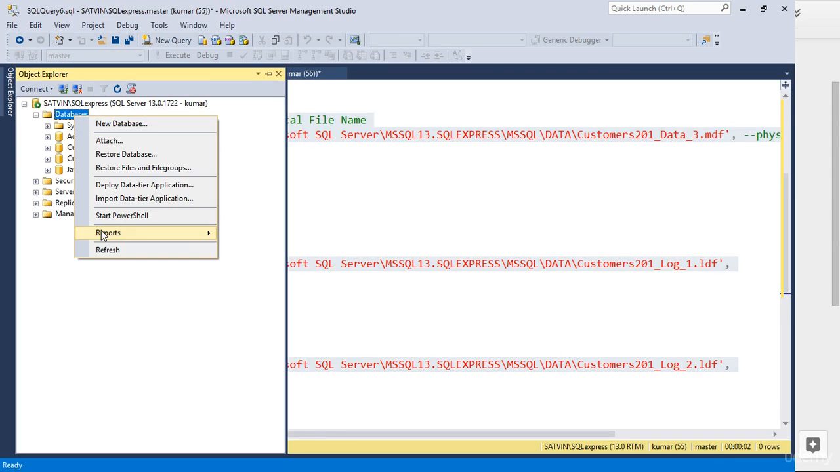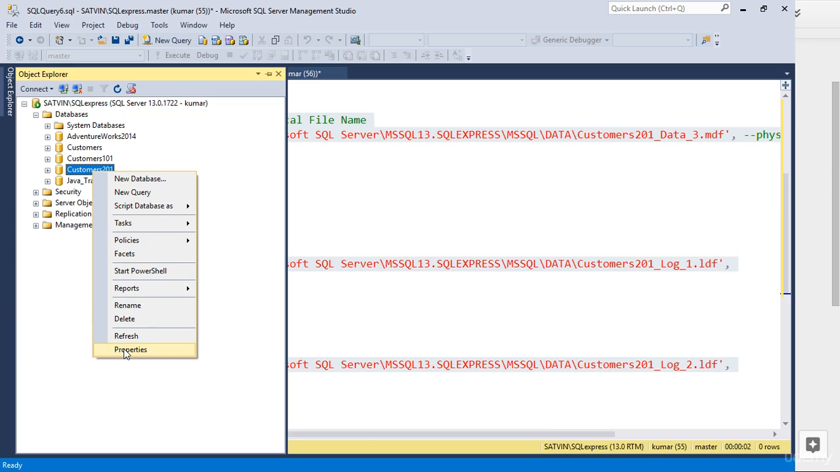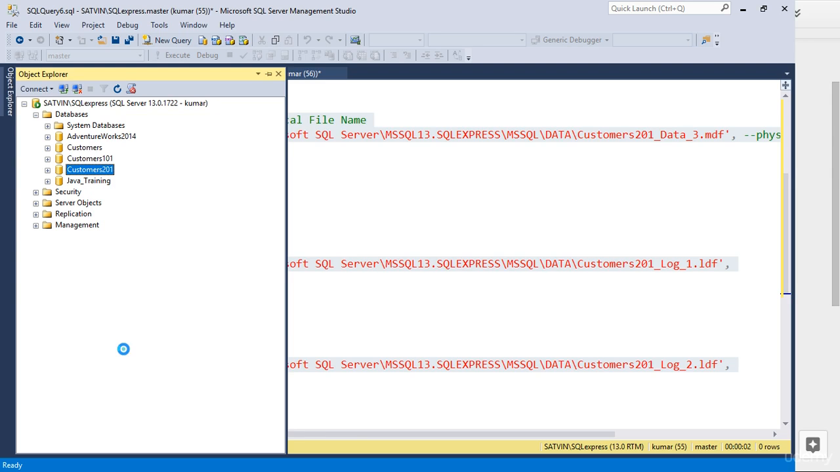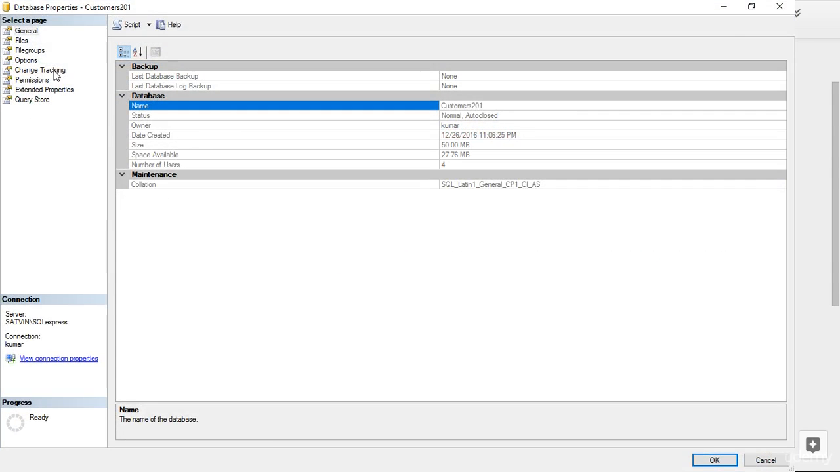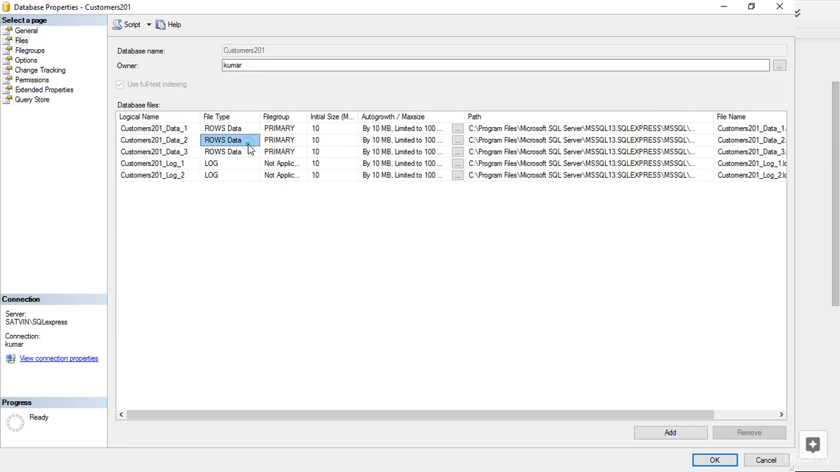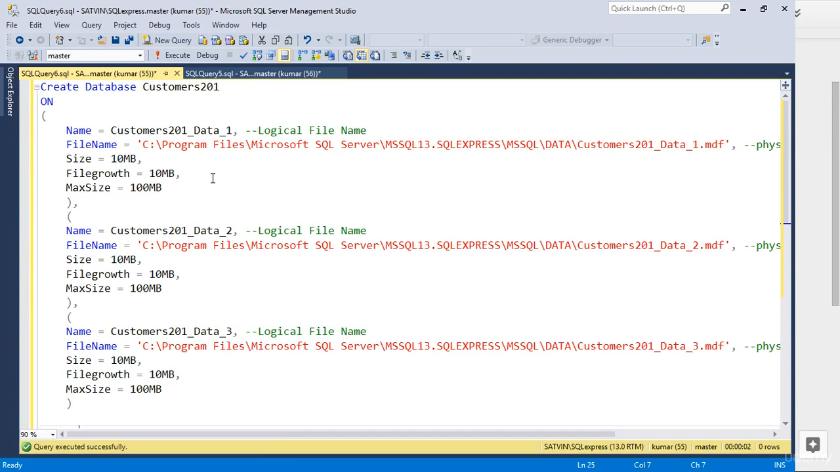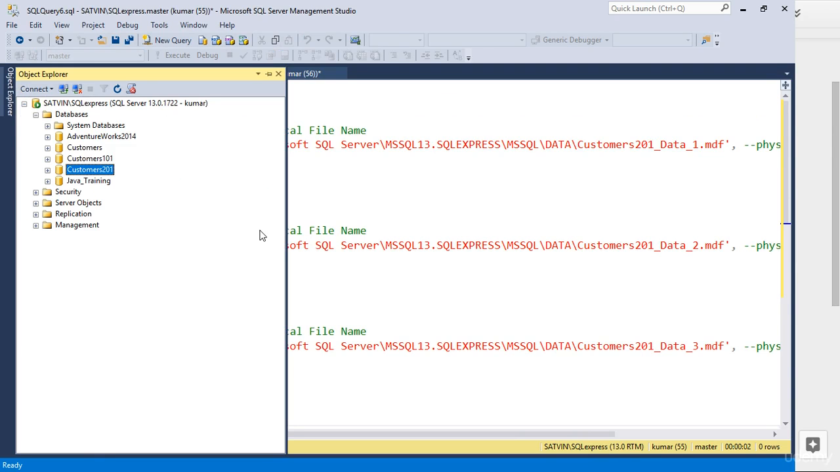If you refresh your databases, there you go, the customers 201 database got created. If you right click on that, click properties, and go to files, you can see there are 3 data files and 2 log files that have been created. All right, so it's Microsoft SQL Server. It's not that you have to do things only by writing SQL code. You can actually use the graphical user interface.